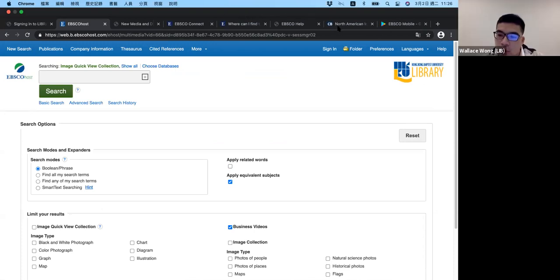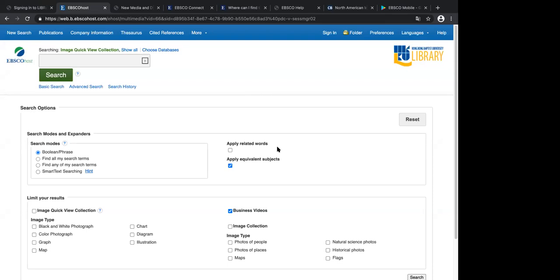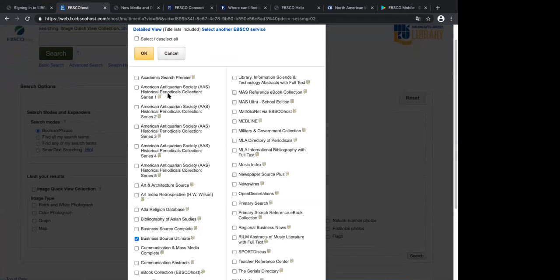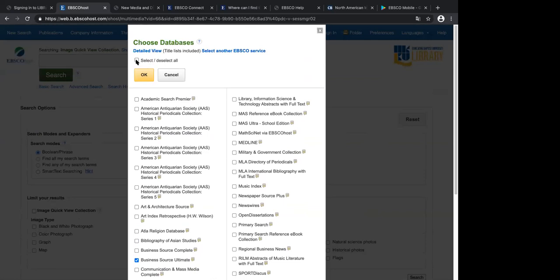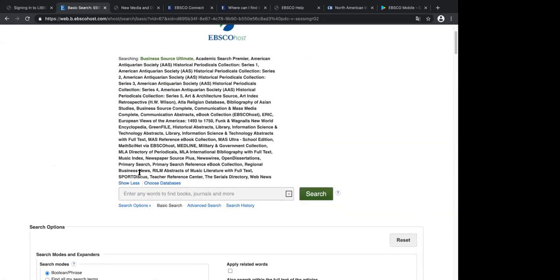One more question: is it available for students in other majors, who can't log in? What do you mean by can't log in? Because all of our students should be able to use Business Source. Can you explain what you mean by can't log in? It's also available for other majors. You need to go to Choose Databases, then you can see the whole list. We have a lot of databases for different majors. You can select all and click OK, then you can search all the databases available on our platform.